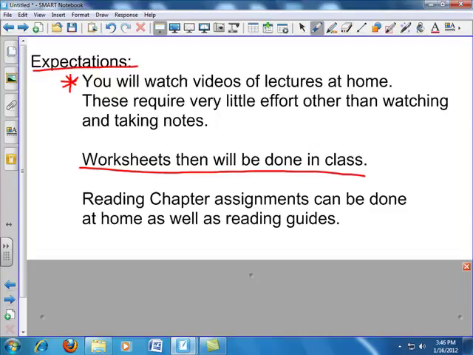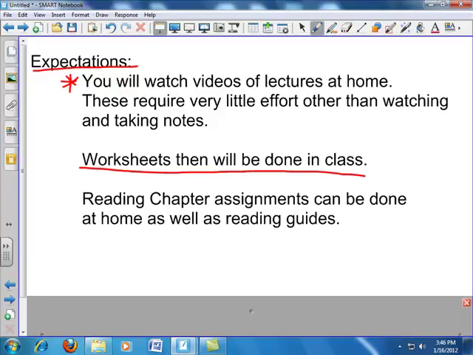And then the reading of the chapter assignments. You're still going to have to read your book. Those can be done at home because it doesn't take a lot of work to read a chapter assignment at home. And do the reading guide at home because you should be able to find all of that work at home. Or if you're ahead, it's something you can do in class. And again, it all depends on your pacing and what you need to do.